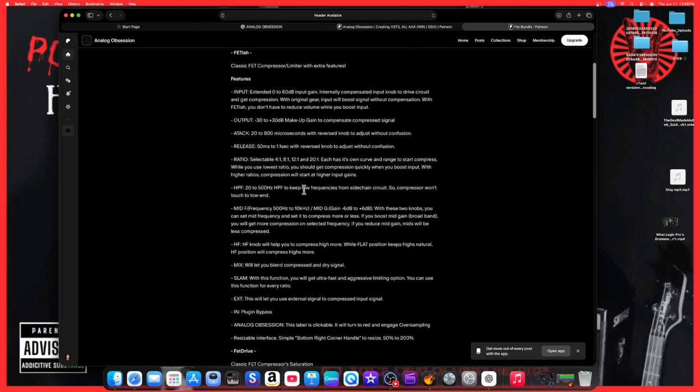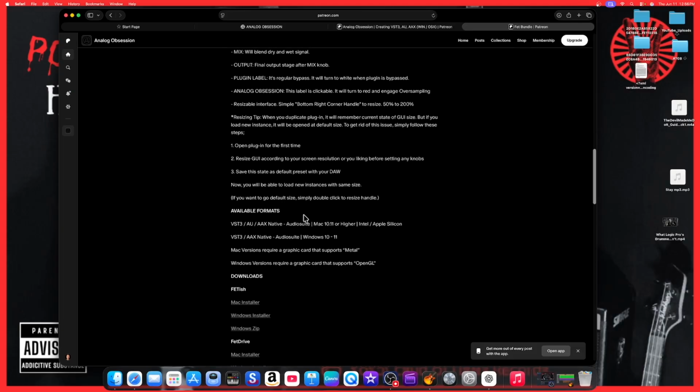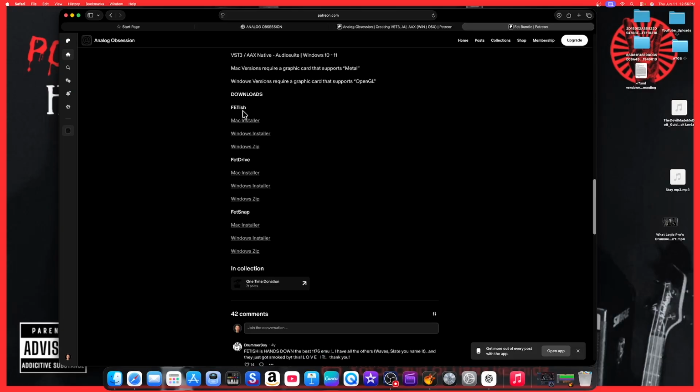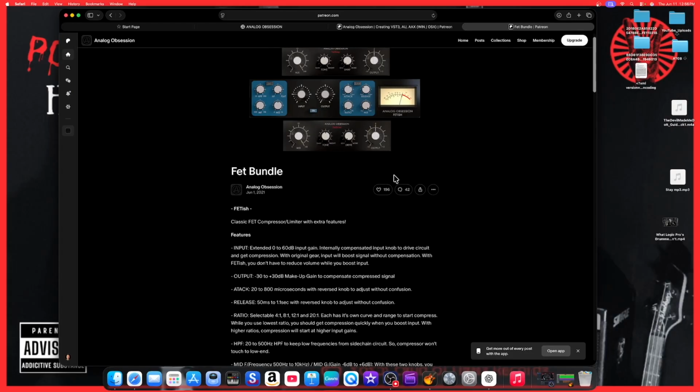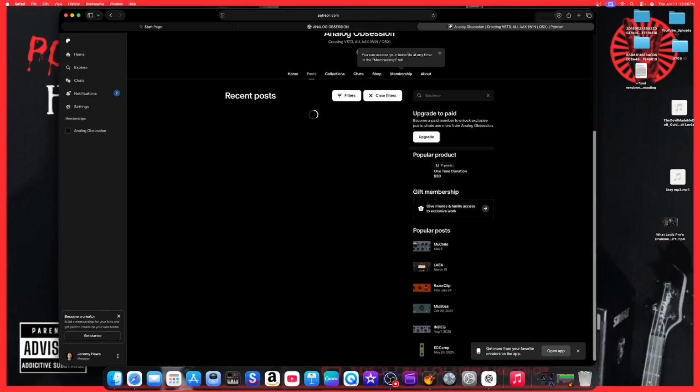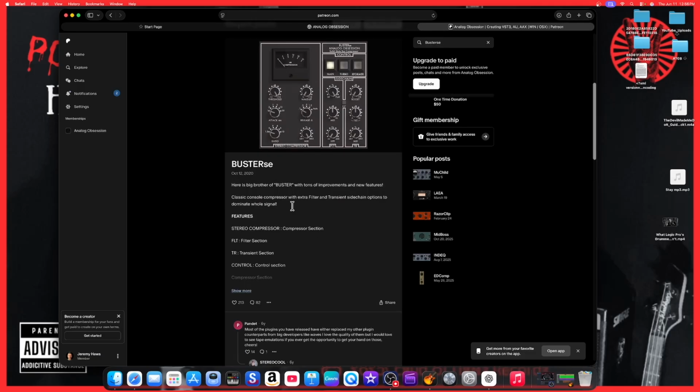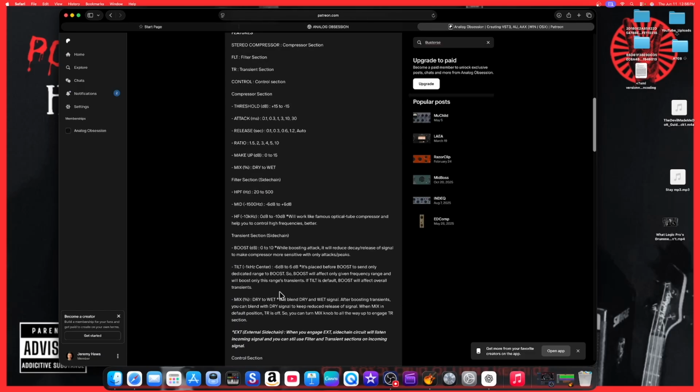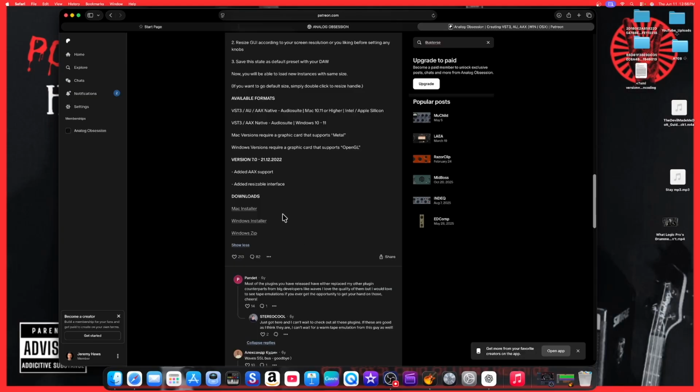And you click on that, and that'll bring you to the bundle page where it tells about it. And down here is FETISH right here. You can download it right here. The bundle comes with FET drive and FET snap. Again, let's go back to this page, and we'll just type in BUSTEre SE and see if it comes in. There you are. Okay, so there it is. Show more. I'm going to go down here, and you can download it at the bottom down here.